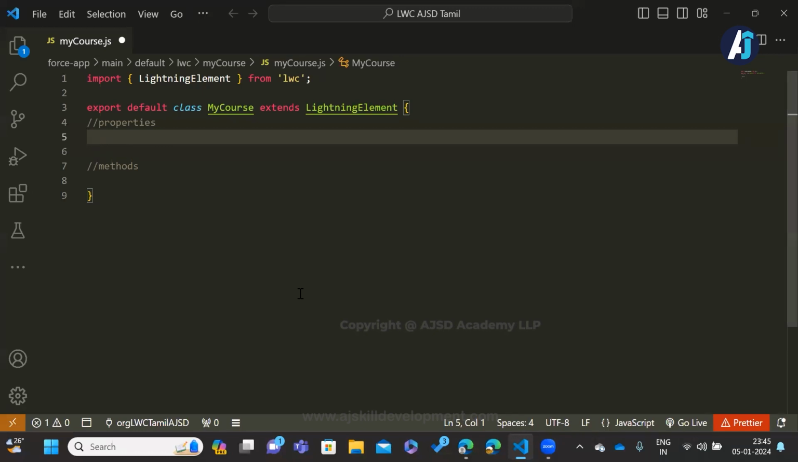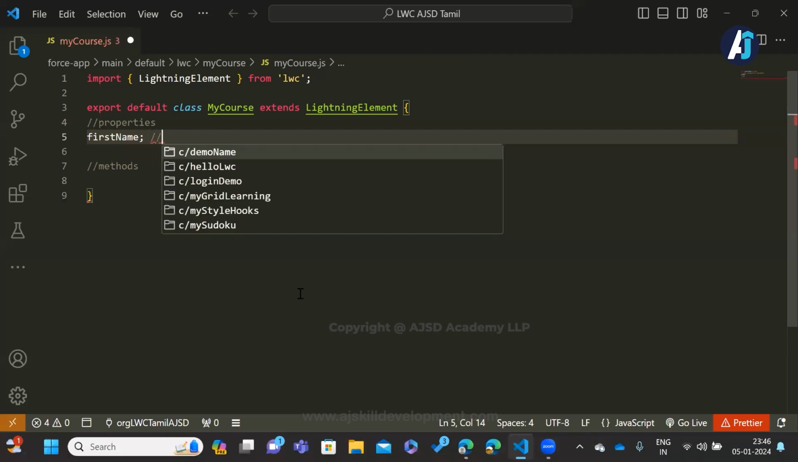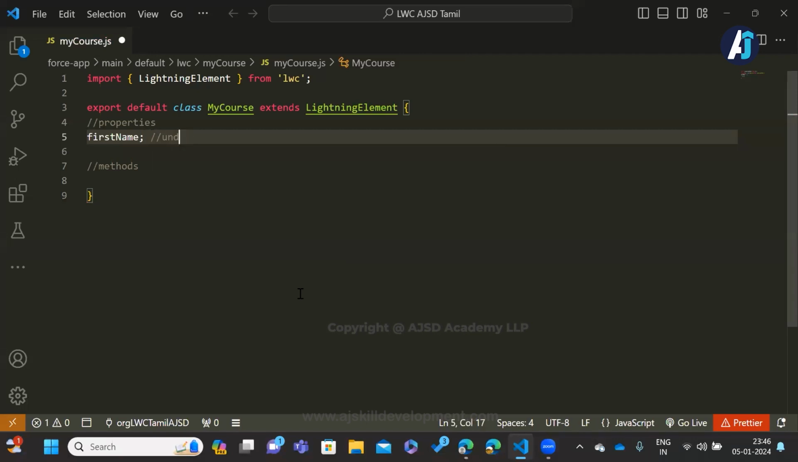Say for example, I'm going to write the first name. First name is going to be one of my properties. I have told you in the basics of JavaScript that if a variable or property is declared and not initialized, it is going to have a value of undefined. So if first name is my local property and I don't give any initialization here, it is automatically going to be undefined. But this time I'm going to give some value here.